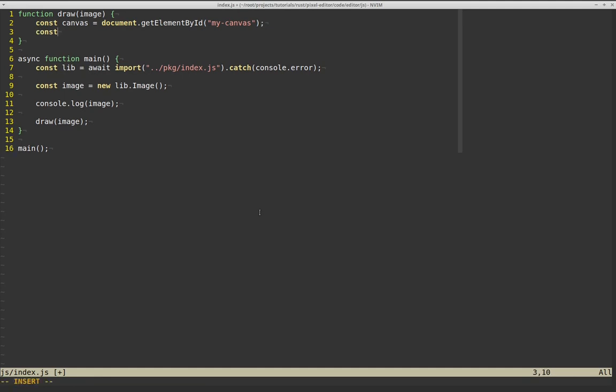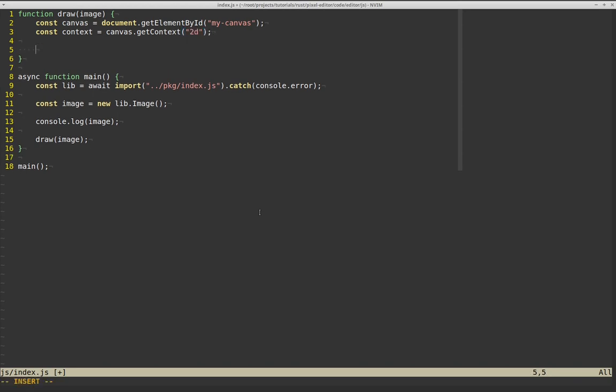So we have our canvas. From that, we need a context to do anything with a canvas graphics element, and we say canvas.getContext and ask for the 2D context. And from here, we can start drawing things with this.